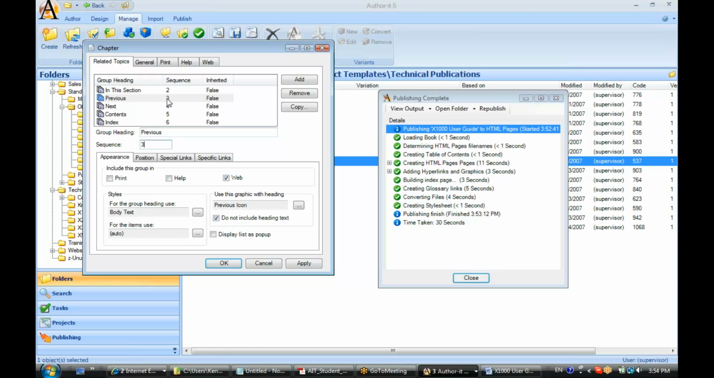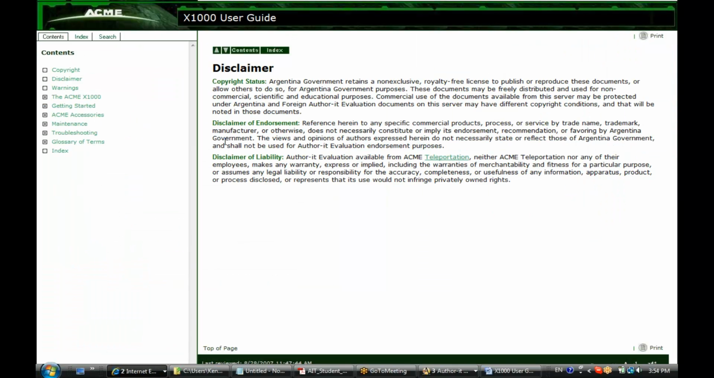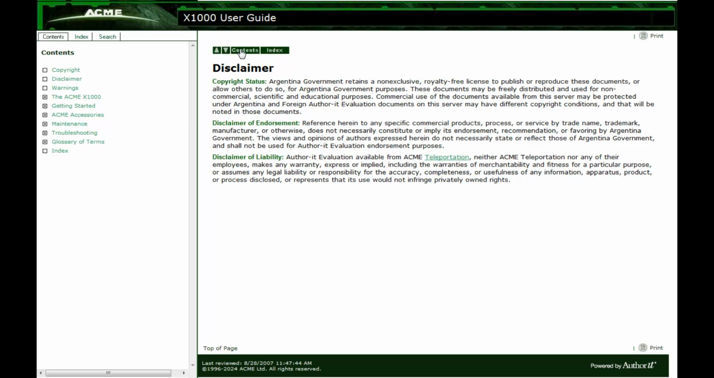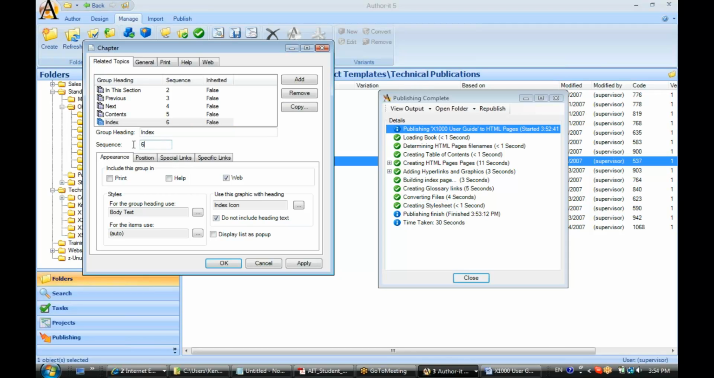The next thing you'll decide is the sequence. Notice the order is previous, next, contents, index, which matches the same order that you see on the page here. You control the order that these buttons are displaying on the page using this sequence number. In the appearance area, you can choose what output format these related topics should display in. In this case, previous, next, contents, and index, these only publish to the web output, whereas in this chapter, displayed in Word.